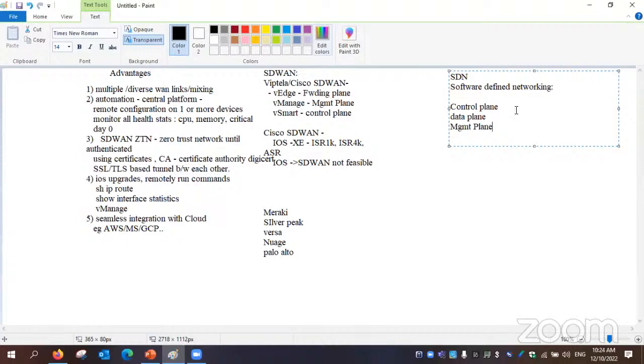So the concept of SDN is separating the control plane, data plane, and management plane. Now, anyone wants to guess why we want to separate the control plane, data plane, and management plane? Anyone wants to guess? I think the traffic and also the routing.